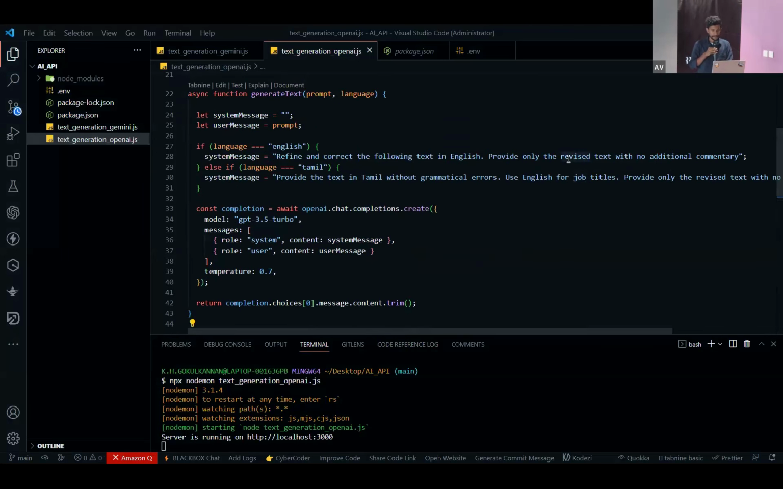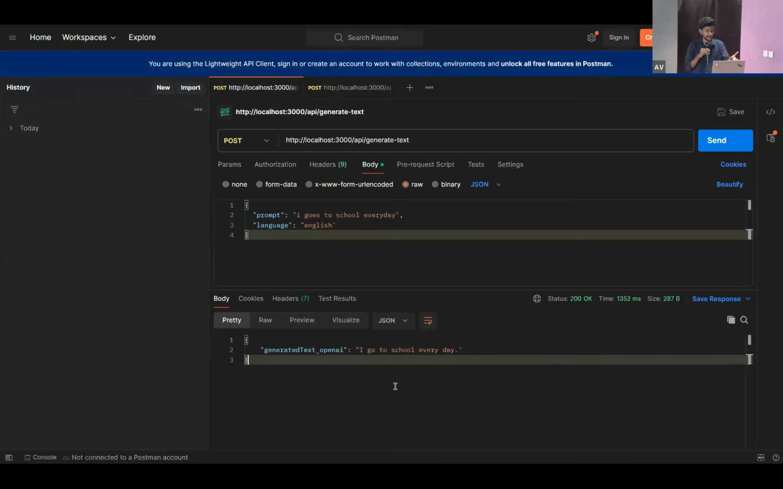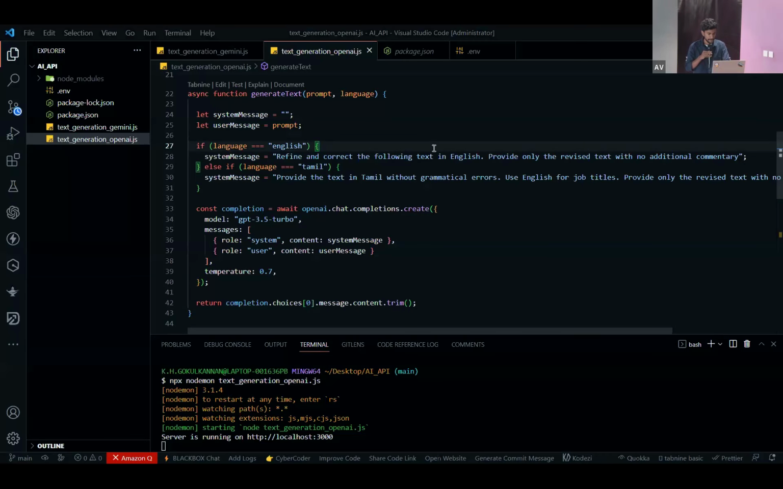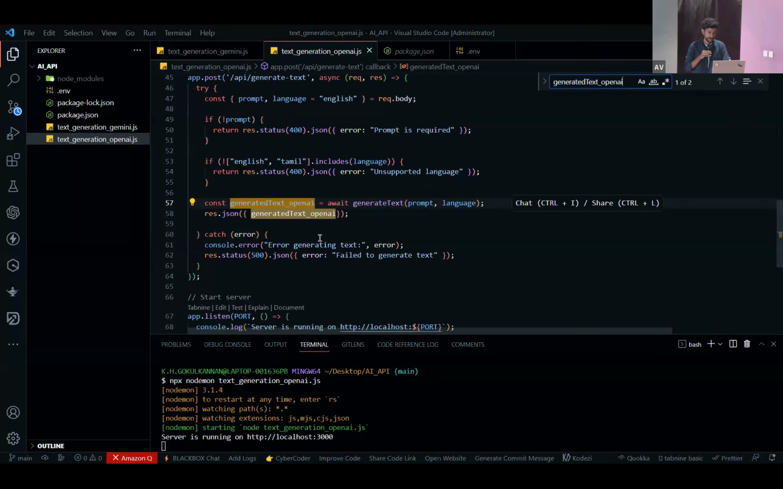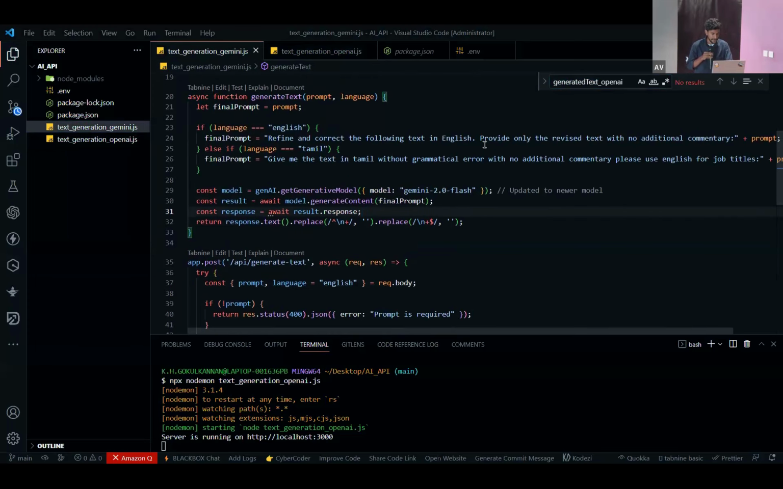So I have given a prompt: give me a revised text without any additional commentary. When the prompt is "I goes to school every day," it gives a revised version of that. That means "I go to school every day." It's much better than that prompt. This is the OpenAI generated text I have given here. Also for Gemini, I have performed the same using the same prompt. You can check it later.